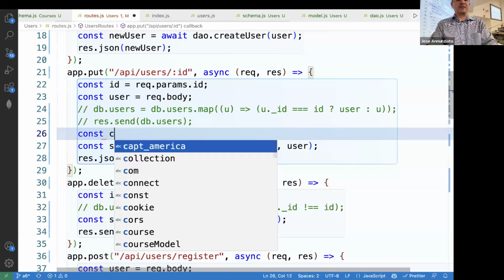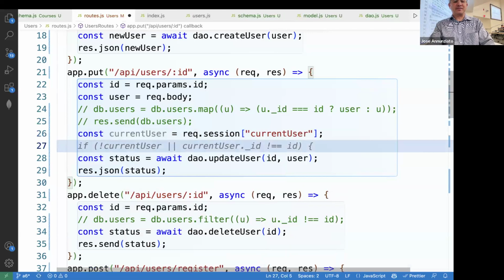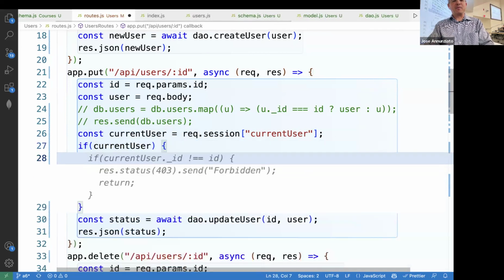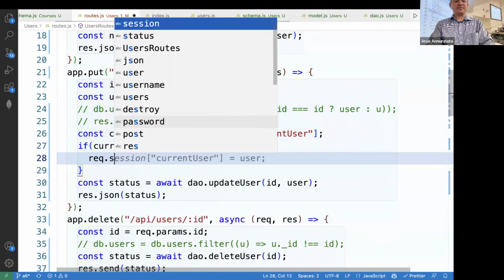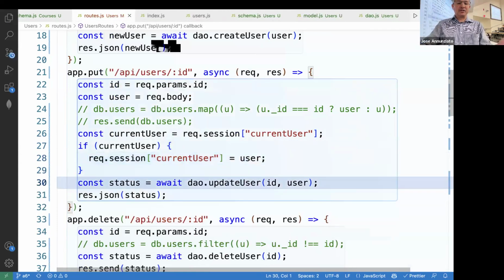So first, say current user, so retrieve. If current user exists, then we want to update it. We want to say request.session current user, I'm going to update it, including the username and password and the first name and last name that you just typed. So if somebody's logged in, update the current user to be user. All right, let's try it out.